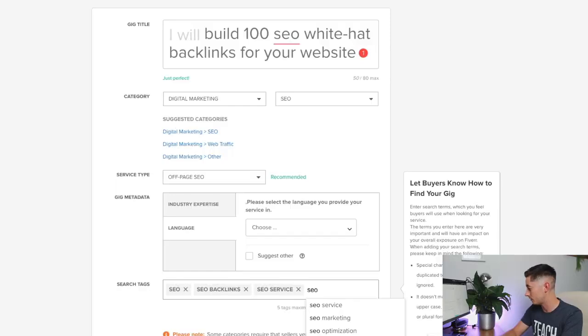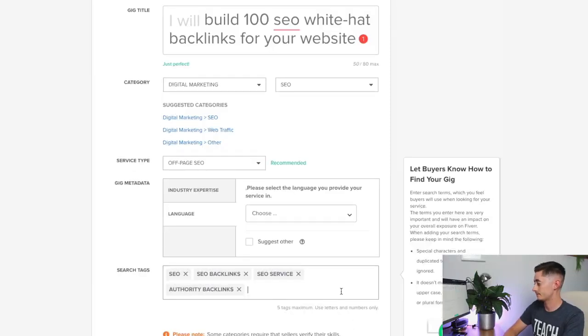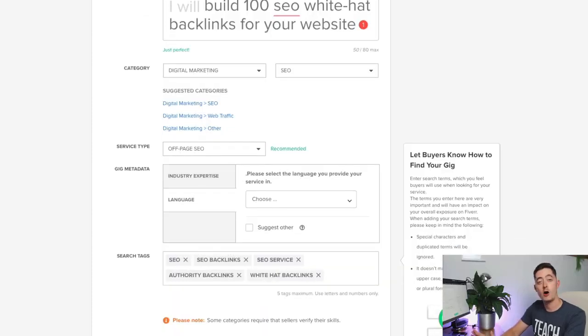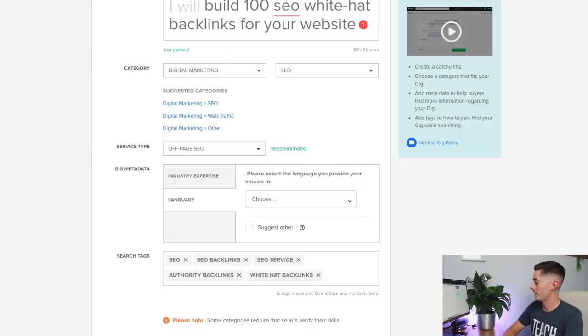So I'm going to go for, let's type in the word backlink and see what comes up. Authority backlinks and white hat backlinks. So they are my 5 tags. When people search on Fiverr, these are going to have a huge influence in what comes up. It doesn't have to be an exact match, but it's definitely going to help in terms of loosely or broadly matching the keywords to what people are searching. So then we'll hit save and continue.